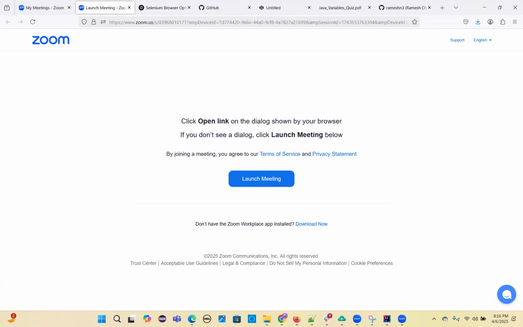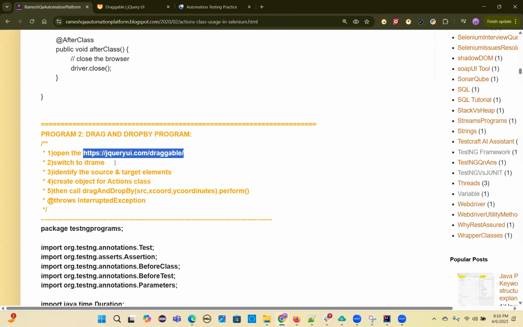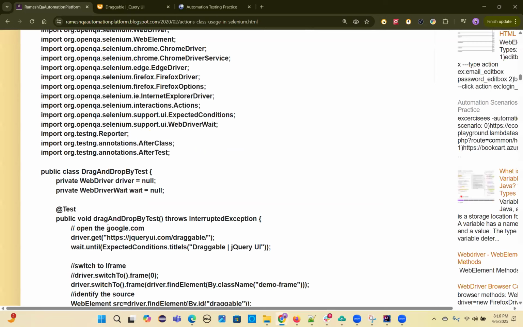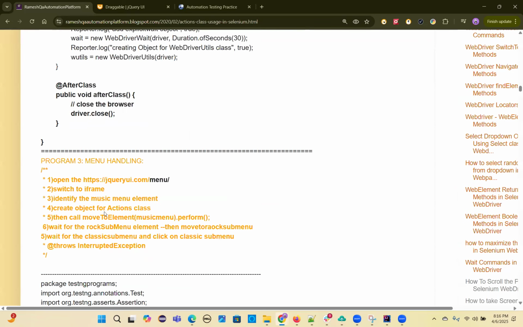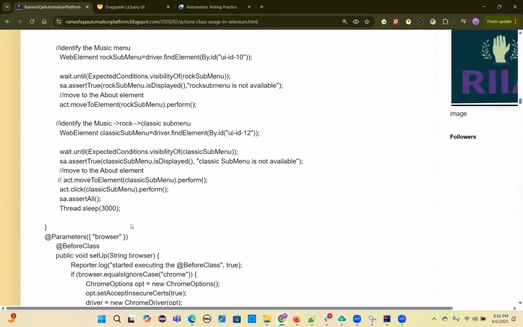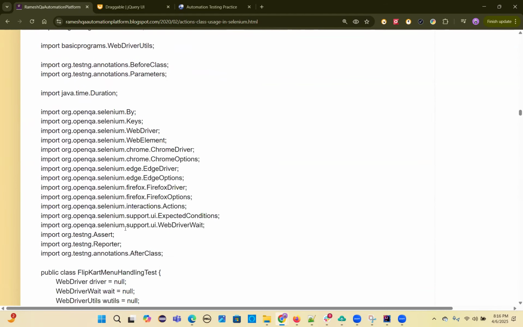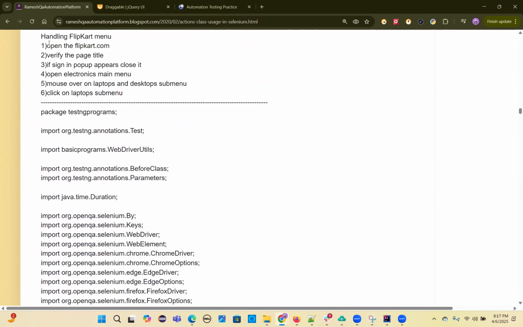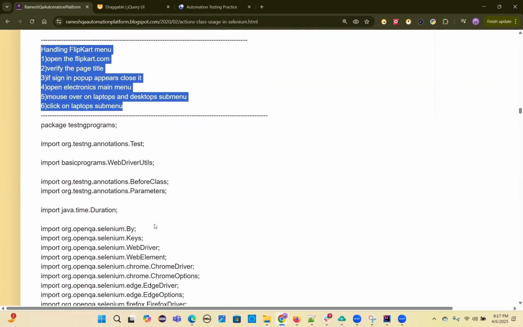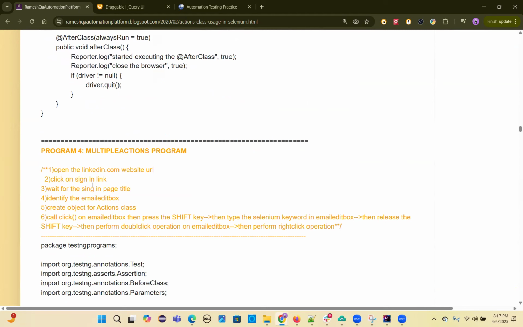So this is the website we are going to use. Here I have given a lot of programs, so please go through this. See, drag and drop, and I have given a lot of scenarios here. See, menu handling, and we have given so many examples here. Go through all of them and practice. This is the scenario name I have very clearly described here. Try it out. If you try on different websites, you will get a lot of scenarios.